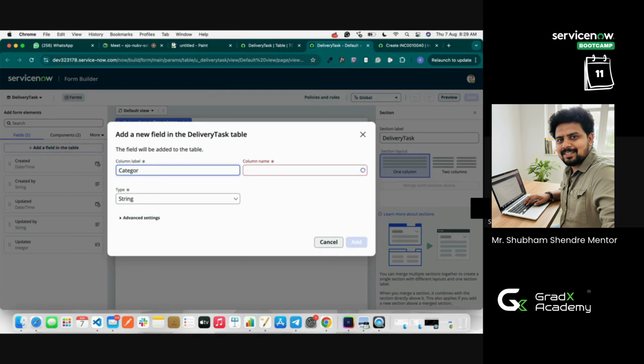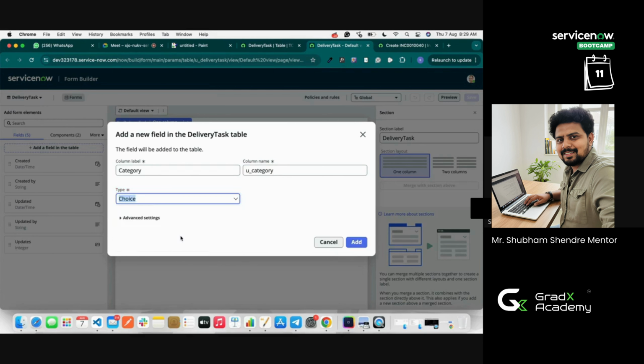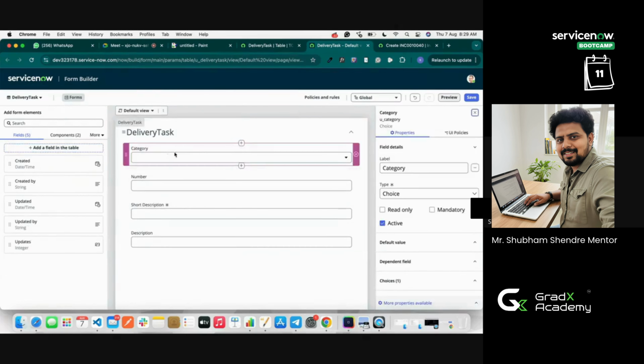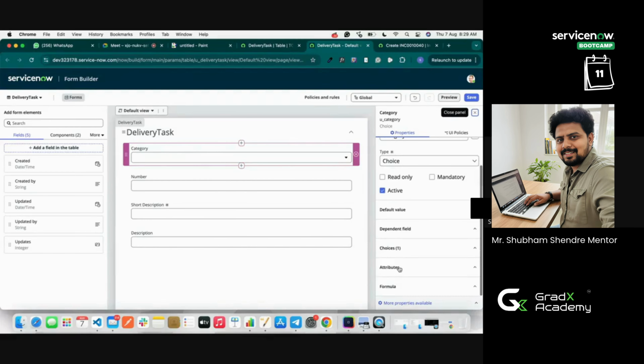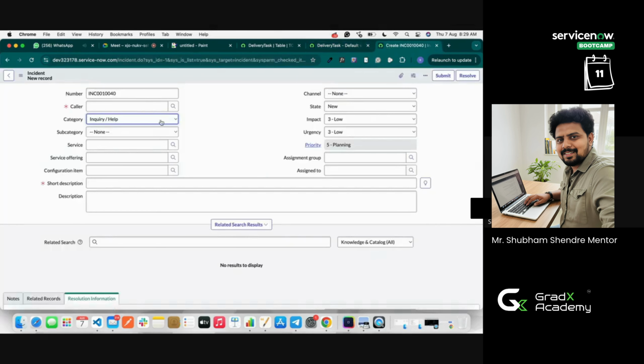Category. Okay, perfect. Now I have a choice type of field. Choice, right? Perfect. Add. Done. Now I have added the category, and this category has choices. So I'll go to choice. I have selected the category. If you can see here, u_category. I'll go to choices and edit the choices. What are the choices I have? I have software, hardware, network, database.